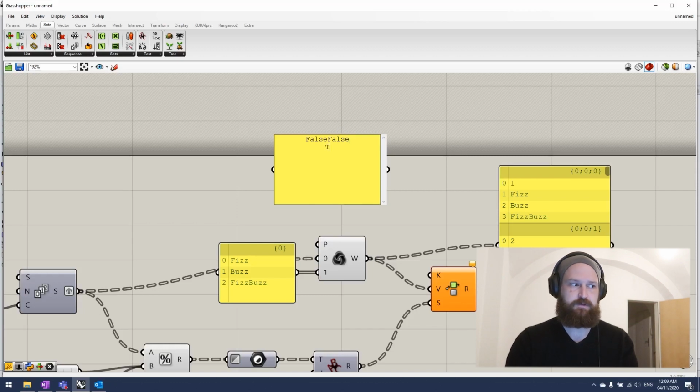Then the next one becomes true, false. So you can sort of see the pattern here. True, false is equal to number index one, which is fizz, which we know is for three. Then we have false, true. And finally, we have true, true, which is FizzBuzz. I right click, set that to multi-line data.